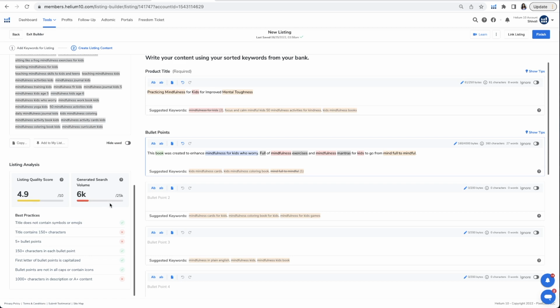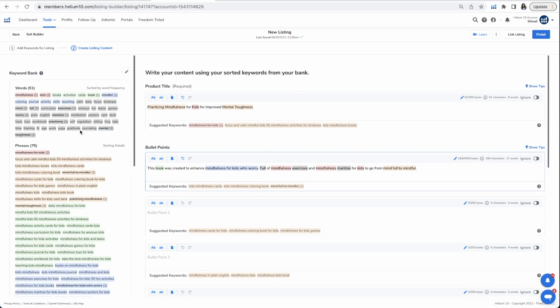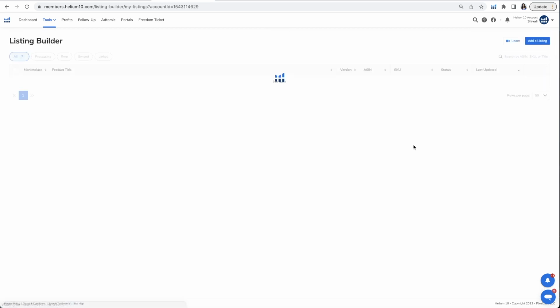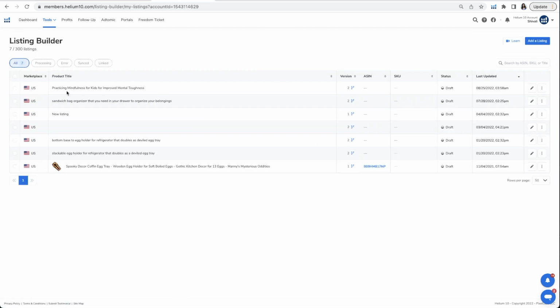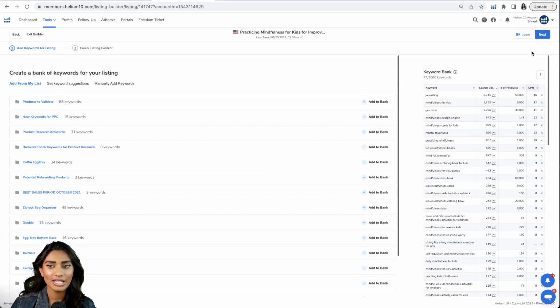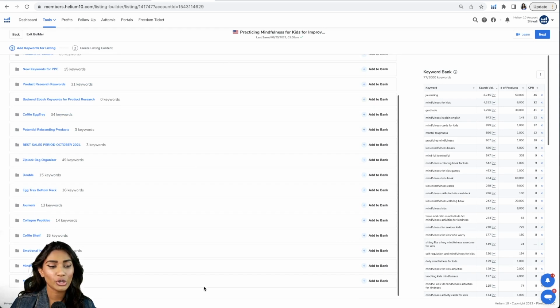The generated search volume is very useful in understanding how much traffic you are really going to be able to get in front of based off of the listing information that you have created. With that, we are done. Let's click finish. And you'll see it populate into your listing builder. At any point, if you want to go in and edit your keyword list or edit your listing, you can do that. Just click that little pen icon and it will allow you to curate that keyword list once again. And of course, the rest is sort of self-explanatory.